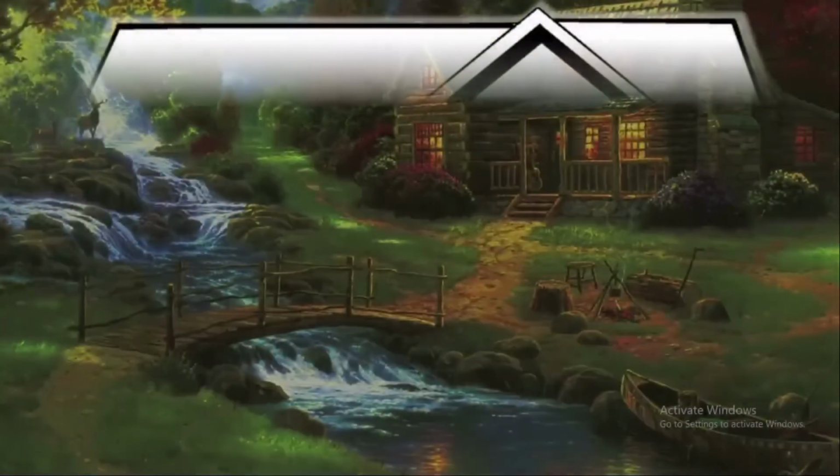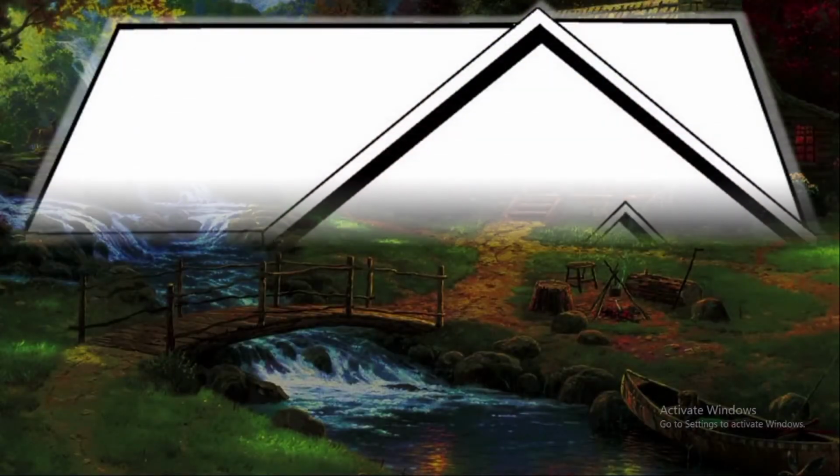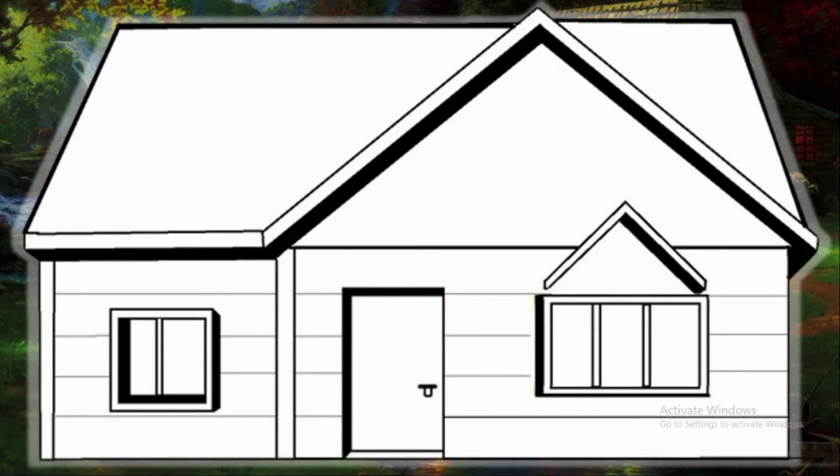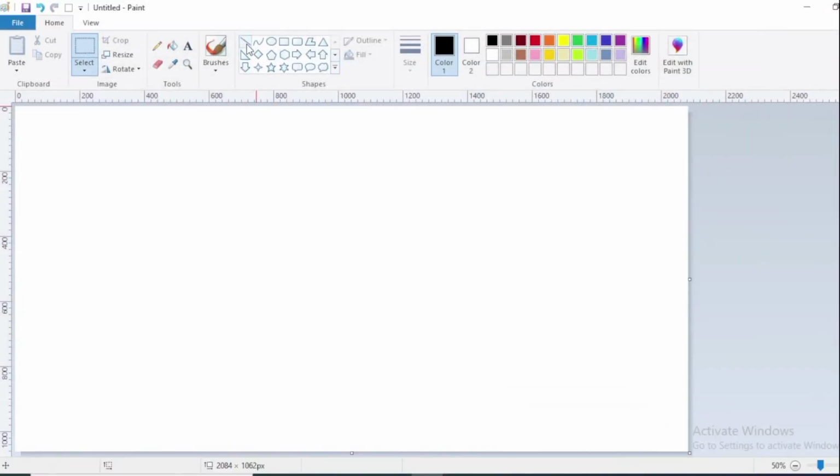In today's video, I am going to show you how to draw a simple and attractive house using Microsoft Paint. Let's start the video. Select the line from the toolbar.